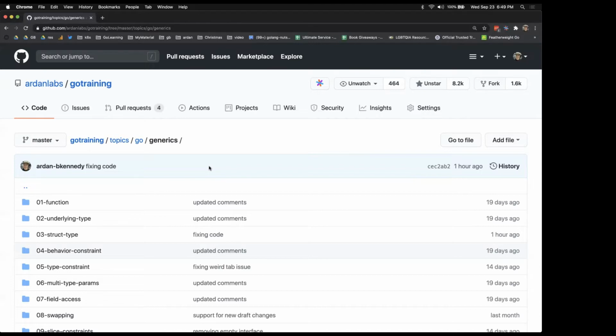What I recently heard from the language team is that if everything goes perfectly between now and August of next year, which will be version 1.17 of Go, we could see a compiler implementation being released.